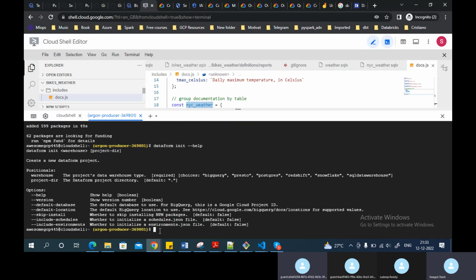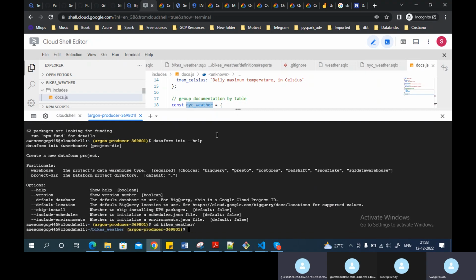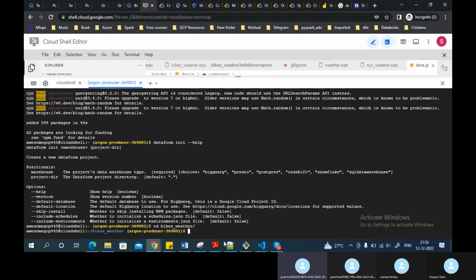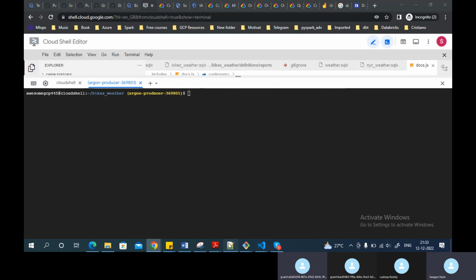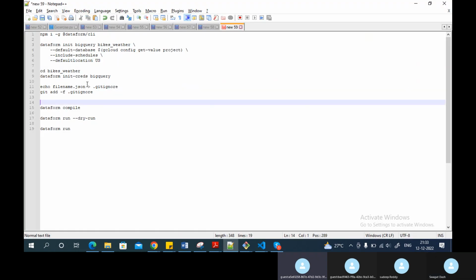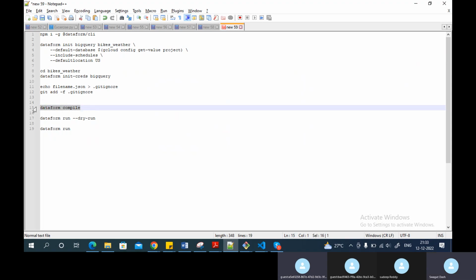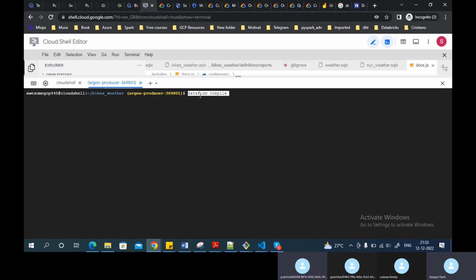So let me go to my folder. Let me go inside my folder. So it is bikes weather. So the command is dataform compile. This will compile your model. If you have any error while compilation, it will show you the error, and you need to resolve that error. So right now you can see it is creating three data sets.